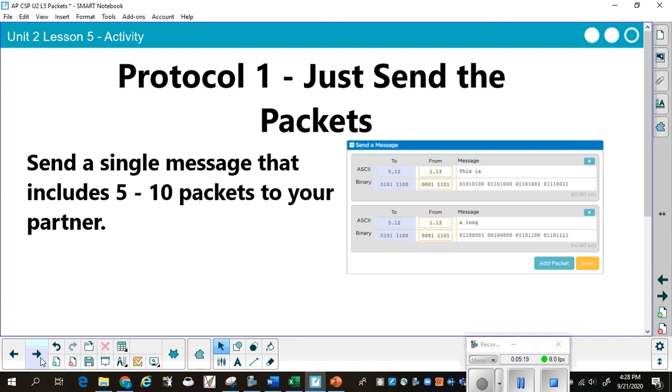Protocol 1: just send the packets. Send a single message that includes 5 to 10 packets to your partner. So go ahead and do that right now.